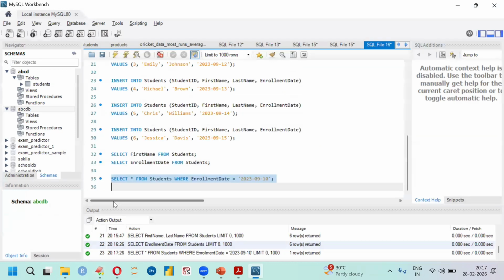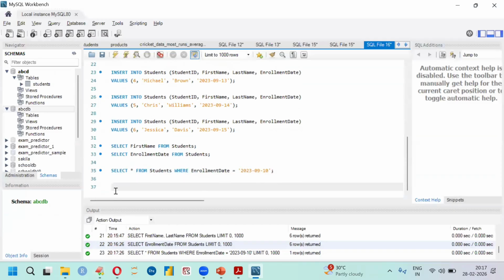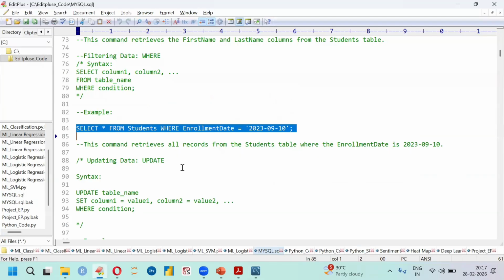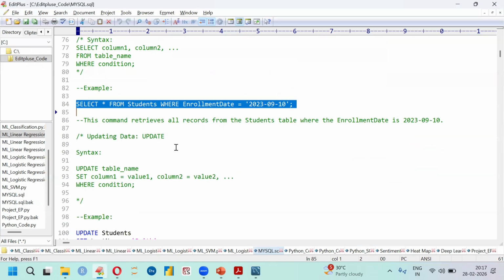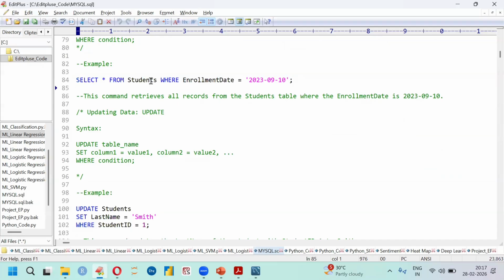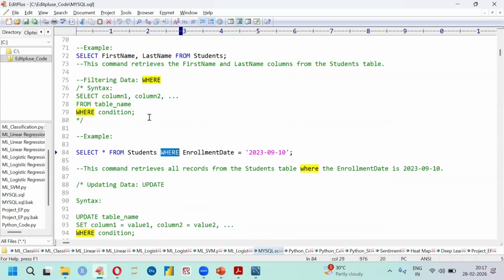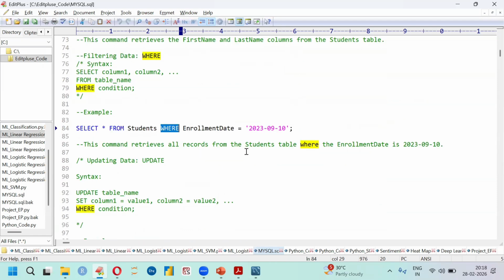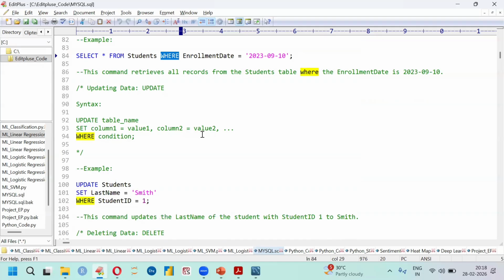That is one thing, guys, you need to understand. I'm going step by step. You try to understand the difference between this command and that command. Next, if you see here, we are using something called a condition. What is that? The where condition. So we are using the where condition: select star from students where enrollment date is something. Next, let us see another command called the update command.